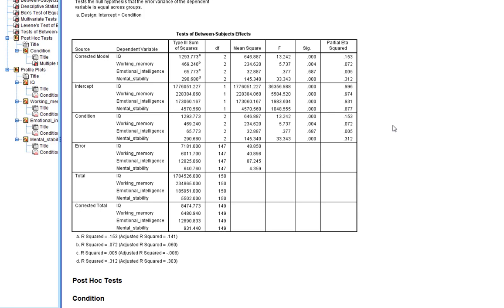So we don't know if Coldplay fans are more or less intelligent than G.G. Allen fans, and Neil Young fans more or less intelligent than G.G. Allen fans, and so on. We'd need to do post-hoc tests. Likewise, condition on working memory, again we need to do post-hoc tests to look at this.